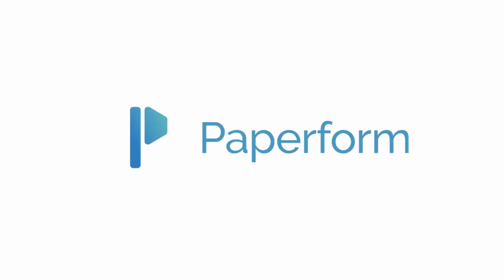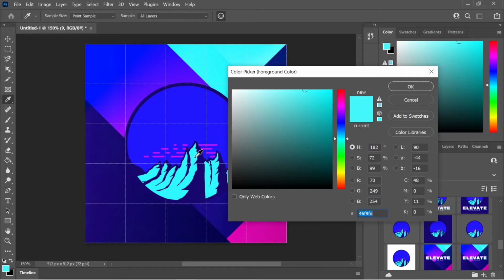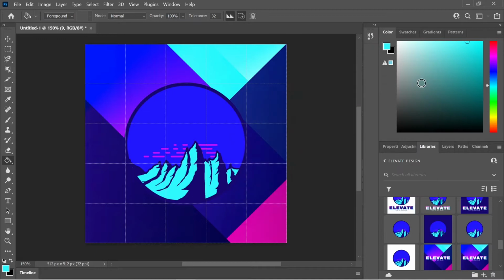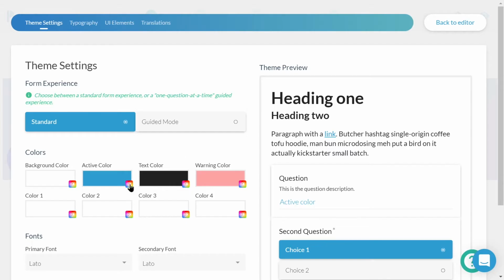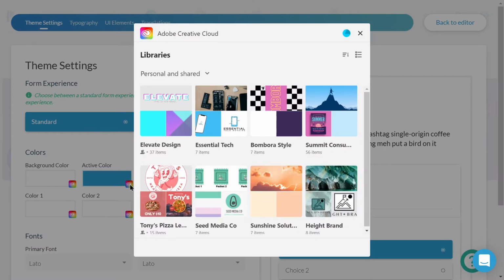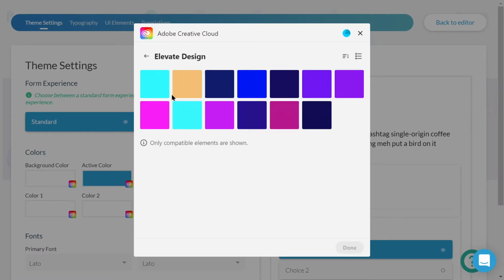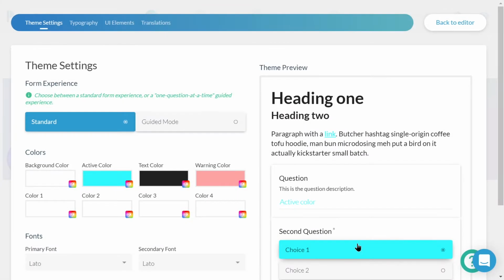Creating beautiful and engaging forms with Paperform? Well, it just got easier. You can now connect your Adobe Creative Cloud libraries and bring your images, GIFs, and colors from your Creative Cloud straight to your Paperform. Better portray your brand, business, or personality, and streamline a workflow that is uninterrupted.